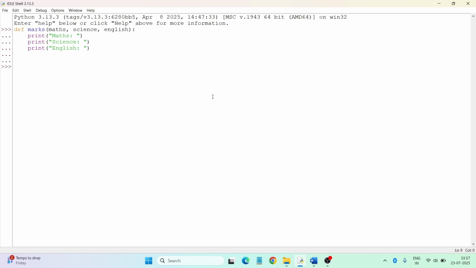We have defined this function. Let's call it. Now, suppose the maths mark is 90, science is 95, and English is 55. Okay.